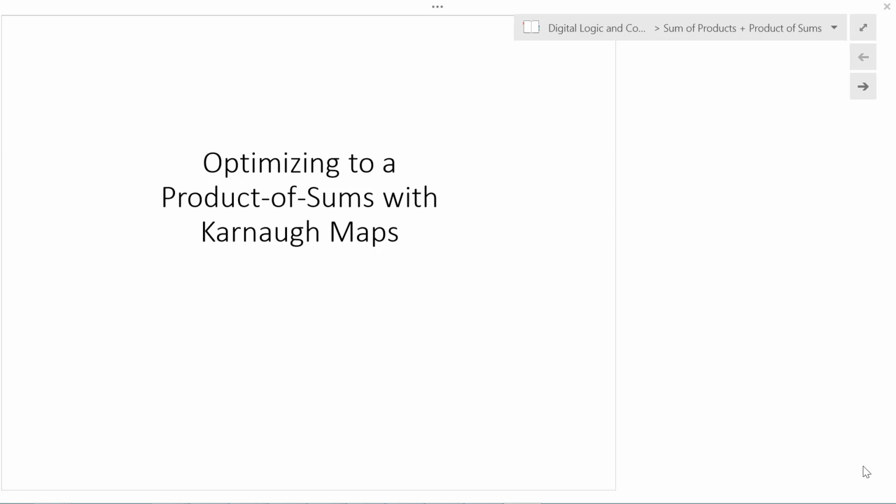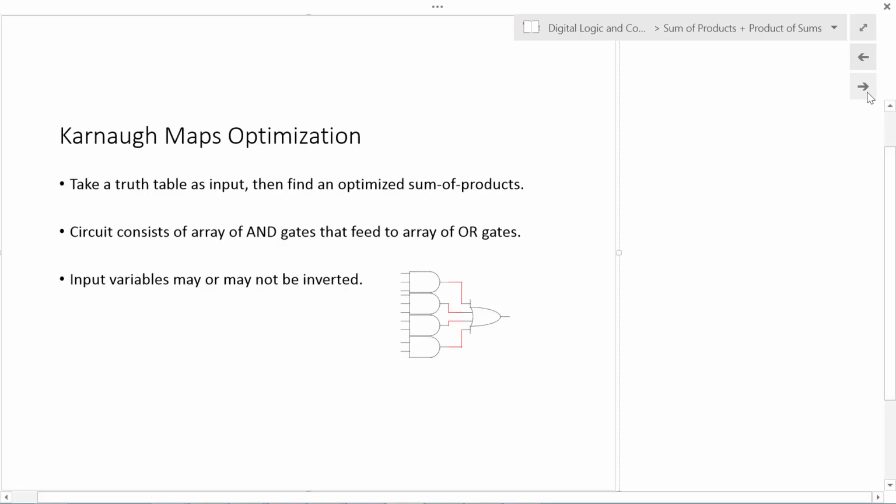Optimizing to a product of sums with Karnaugh maps. Karnaugh map optimization is used to develop a two-level network that is optimized as much as possible. So what you do with a Karnaugh map is you take a truth table as input, and then you find an optimized sum of products Boolean expression based on that.